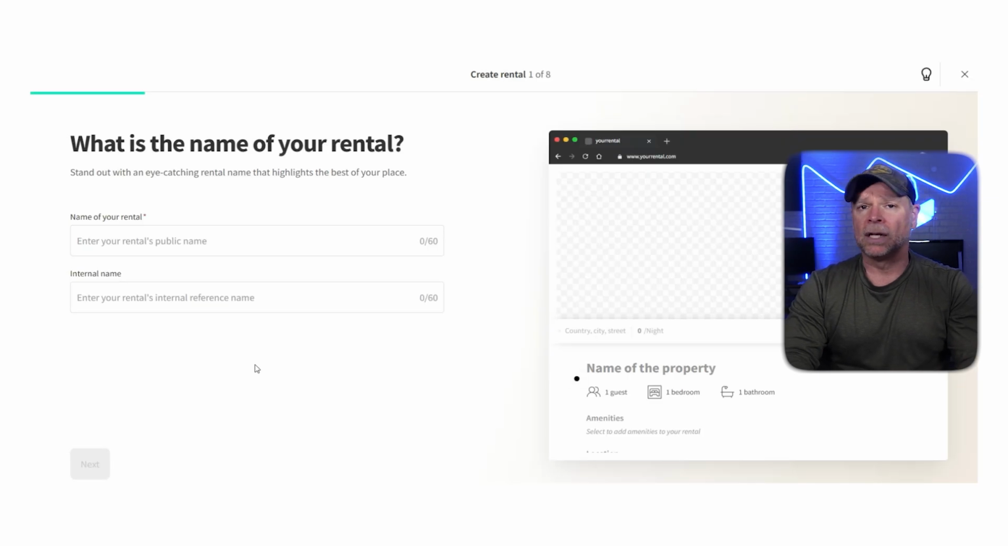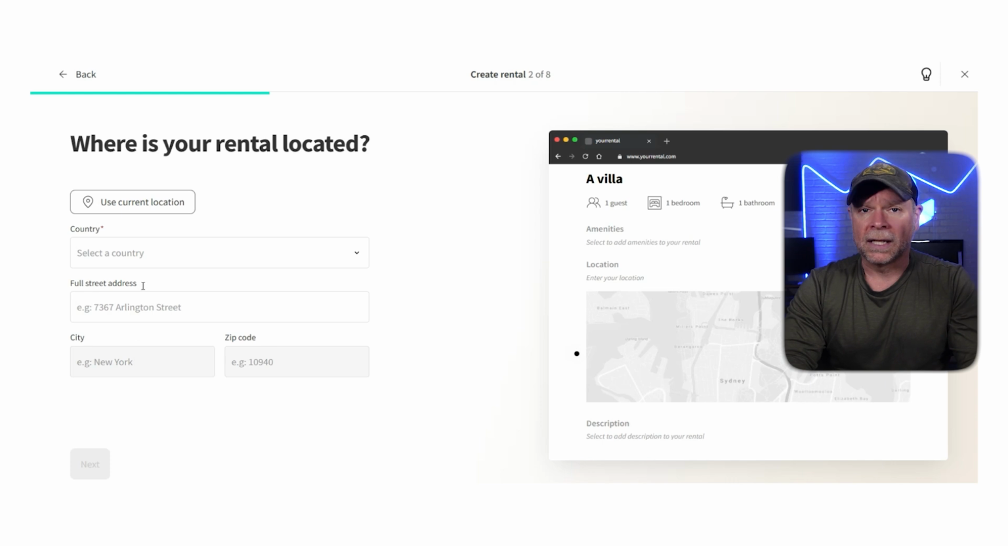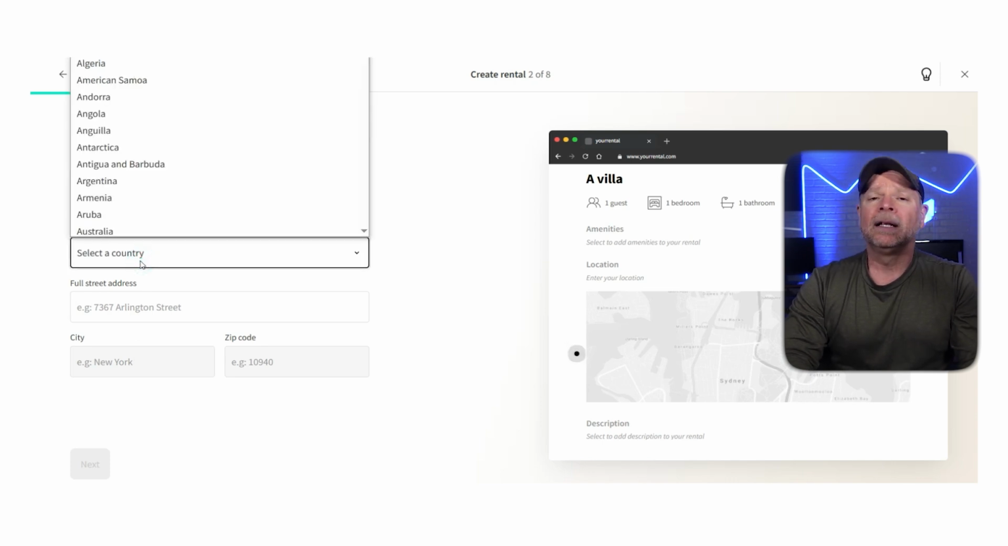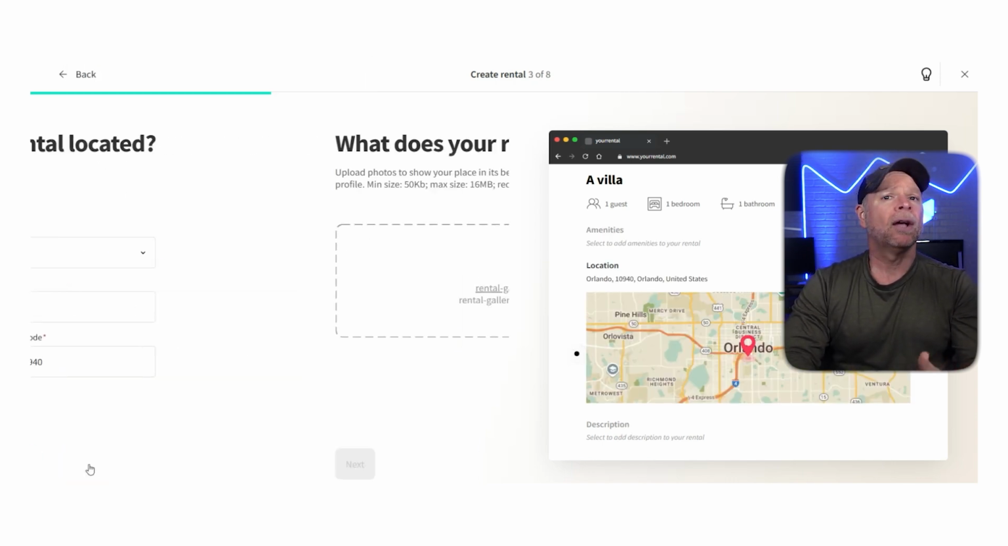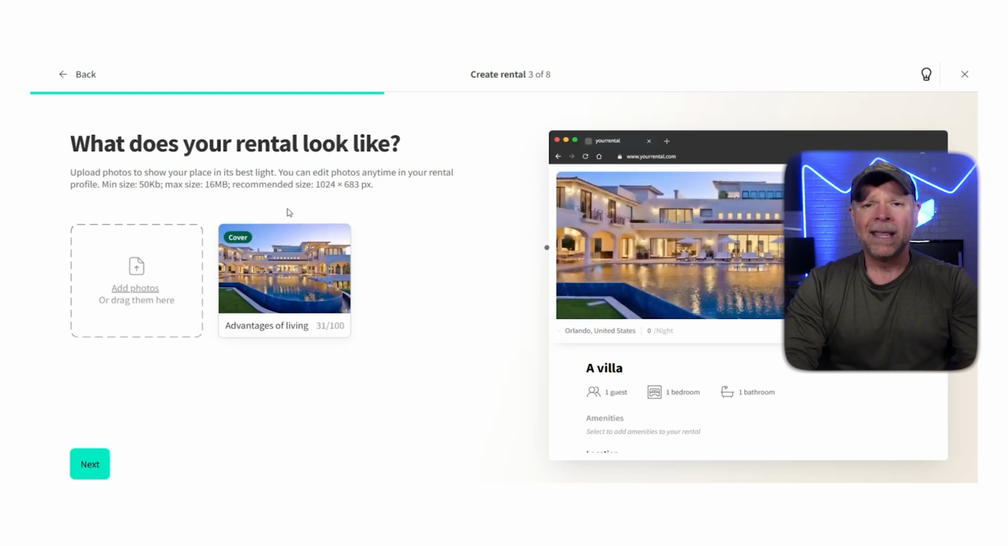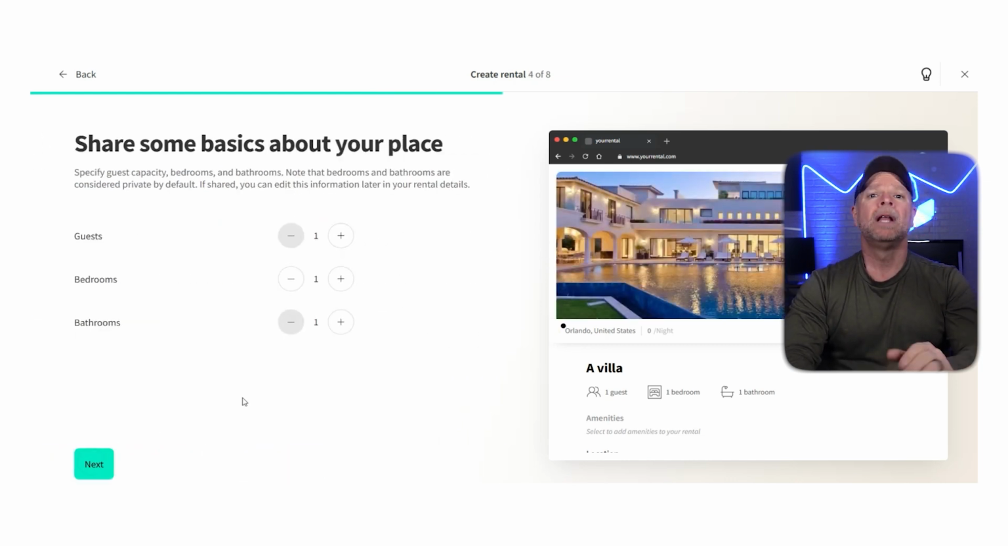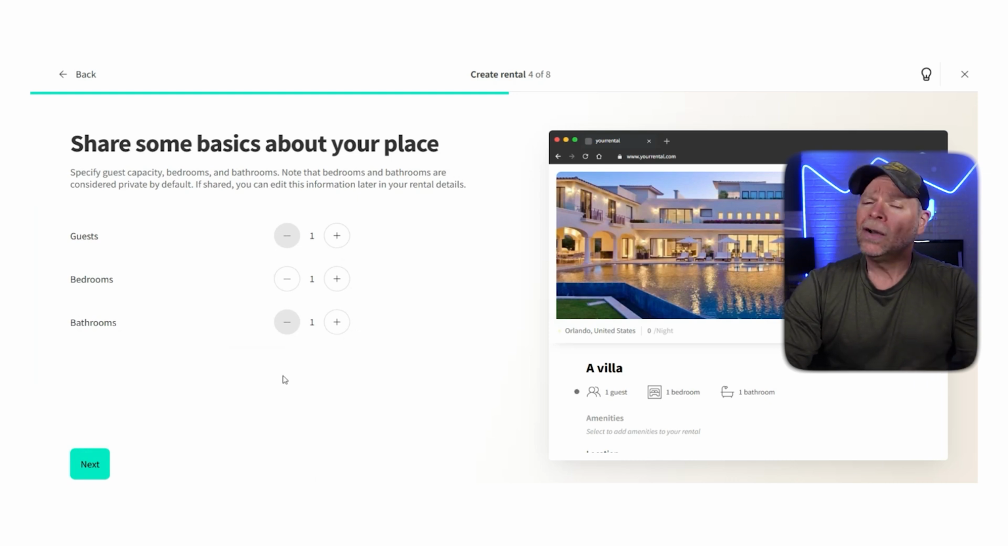After that, Lodgify is going to ask you for your rental's public and internal names. Simply type in the names you want for your rental and click the Next button. Next, pick the country and city where your rental is located, then click the Next button again. After that, go ahead and upload some pictures of your rental and then click the Next once more. Now, on the next page, go ahead and fill in some basic details about your place. Add information like how many guests it can host, the number of bedrooms it has, as well as bathrooms. When you're done, click the Next button to move on.